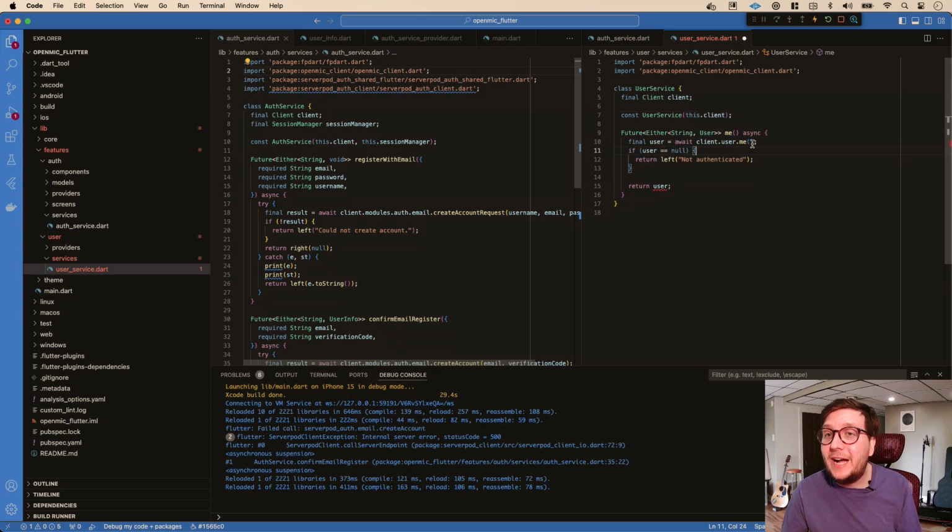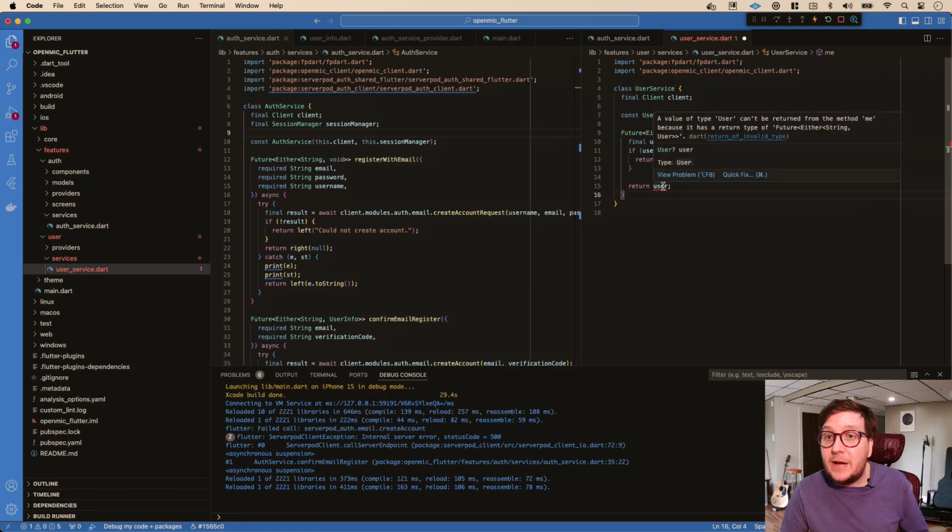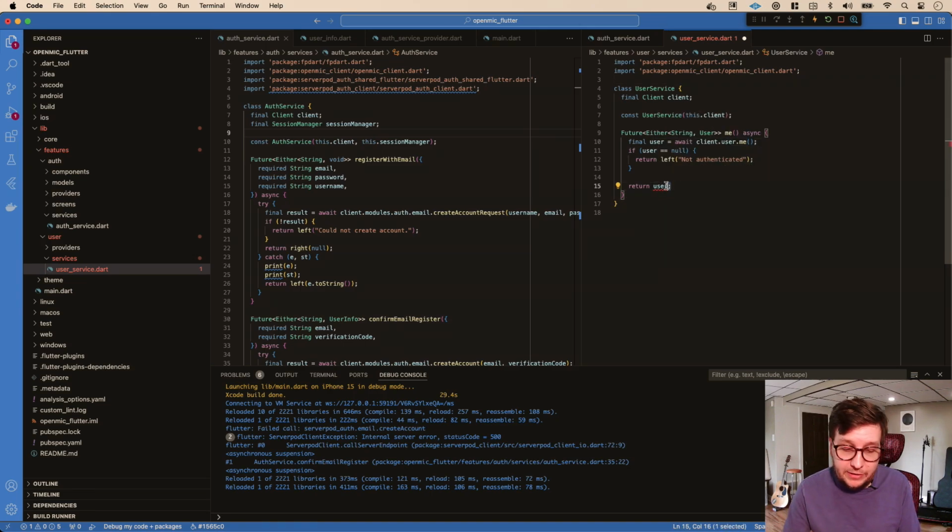Sometimes just opening up some of the auto-generated code, whether it's the client itself or things like that, actually gets VS Code to be like, oh, I know about that now. So here, it just kind of fixed itself. Okay, and now here we can't just return user. We need to return right of user, because we're going to conform to this. Something went wrong, return a string, cool. Otherwise, something went right, which is why it makes sense to be on the right.